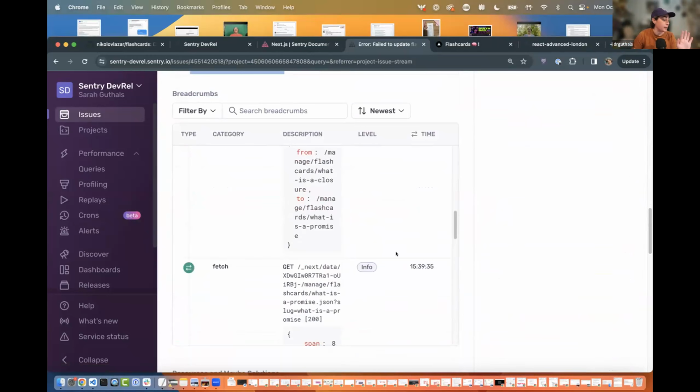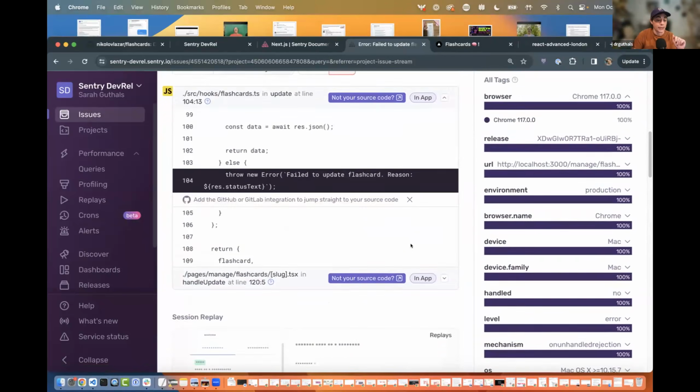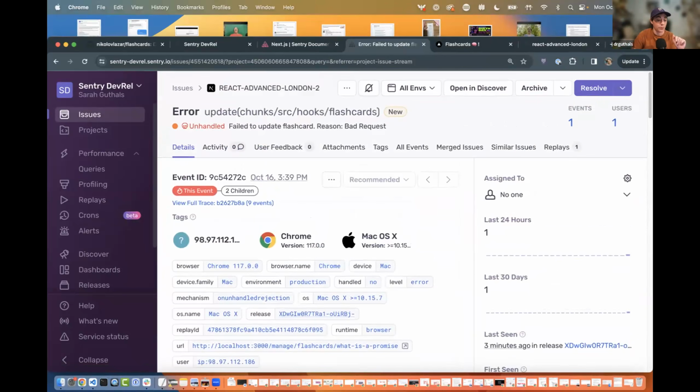You've got your breadcrumbs here. You basically have everything you need. What's the difference with RUM? I don't know if I understand the question. Is it like real user monitoring?